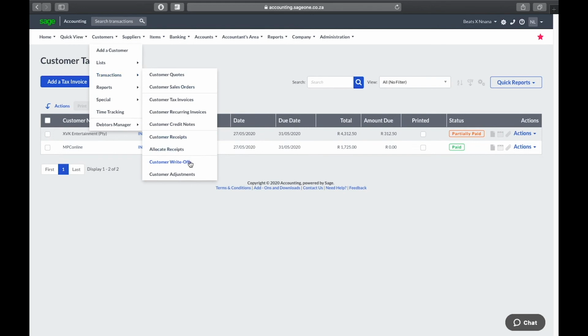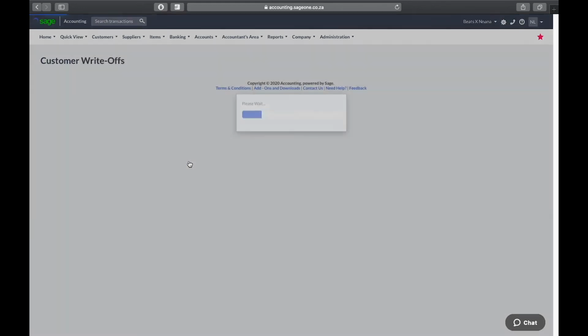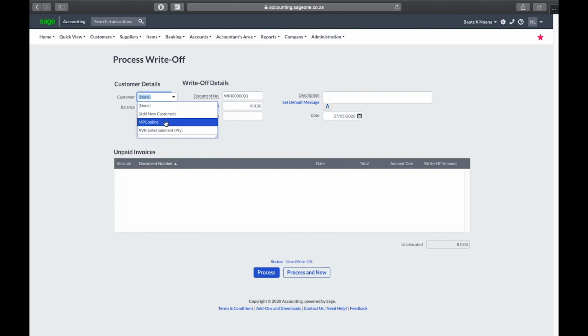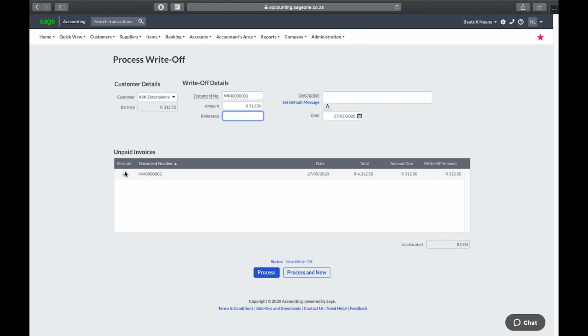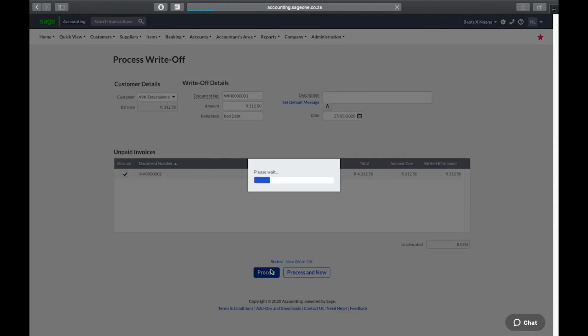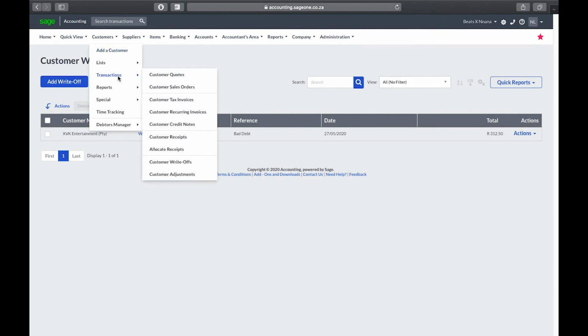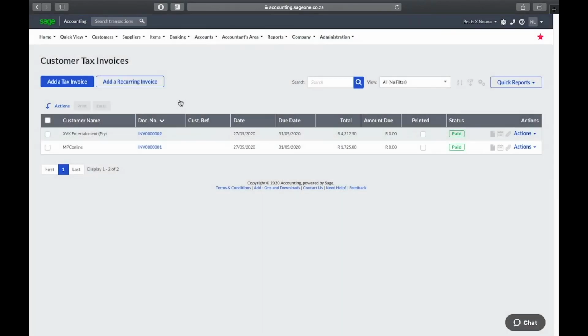So you go to transactions, customer write-offs. So you go to customer write-offs, click on it. So now we are here. You add a write-off. Customer, I'm gonna choose 15K. I'm gonna write off the remainder and reference bad debt, just for the sake of that. And I'm gonna process it, and that is that. And if we go back to customer tax invoices, everything is paid. They're all in the green status, so everybody's good.